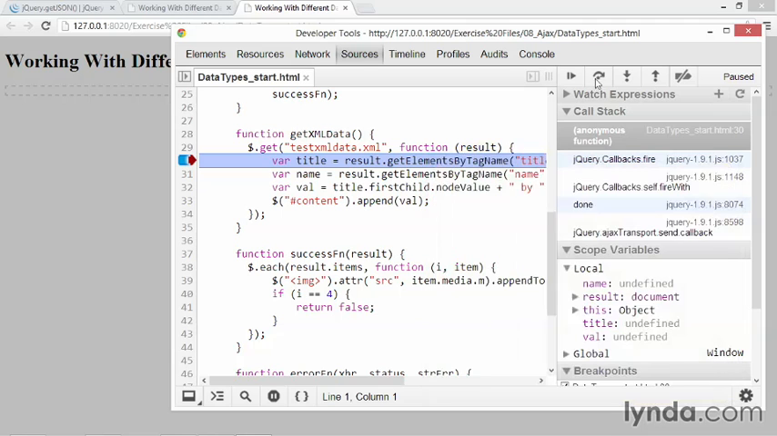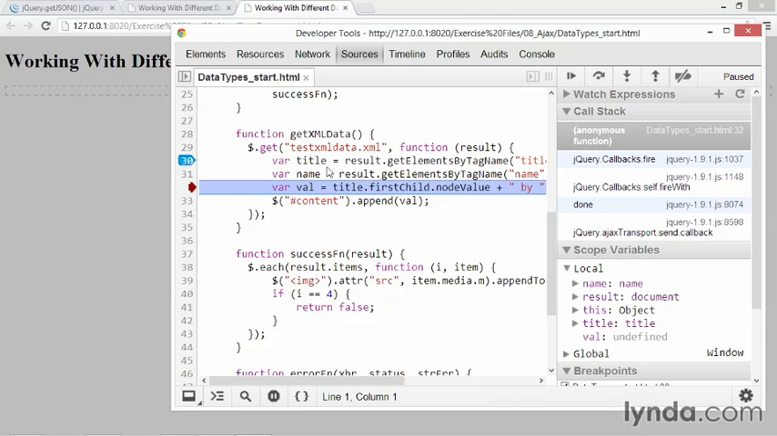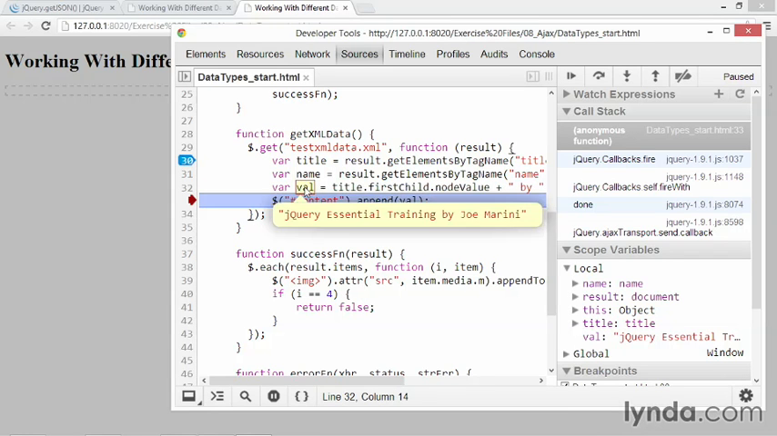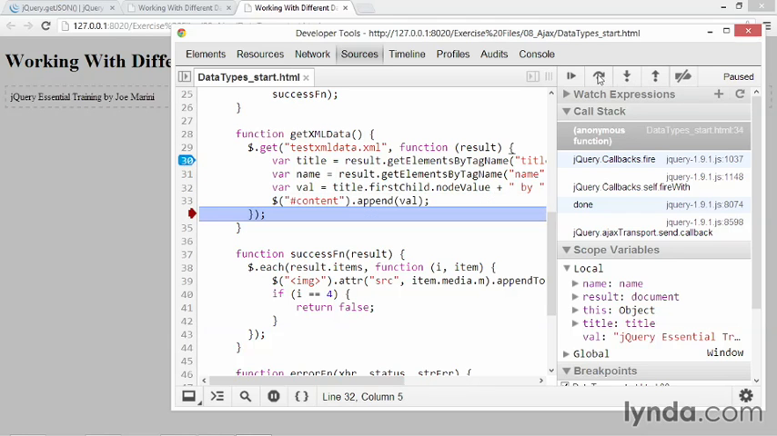So for example, if I step over these functions, you'll see that title, right, is a node. That's a title tag, and name is a tag, right? And then when I step over this function, you can see that I now have a string that extracts the value of each one of the contents of those two tags. And then here's the content where I do the appending of the value into this div. So watch this area right here. So when I step, you can see that the string got put in there. In a nutshell, that's how you work with different kinds of data types using the jQuery AJAX functions.